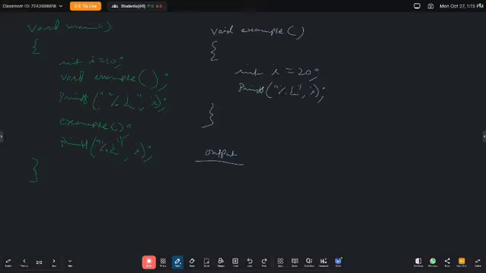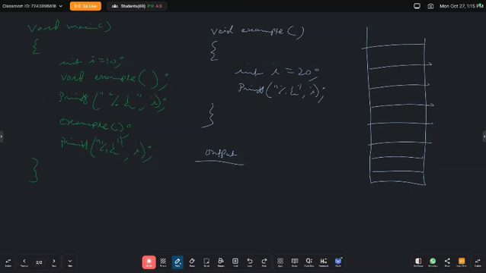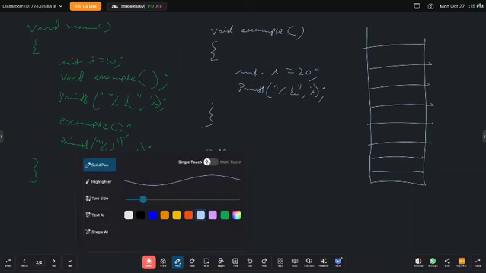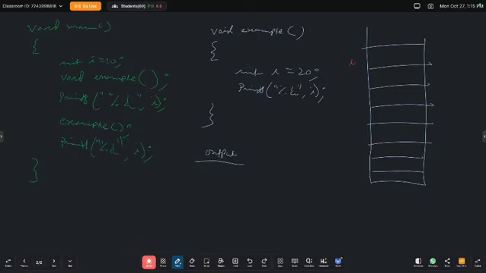We have taken an int I, and for better understanding, let us consider the memory also. There is a variable I which is declared and initialized to 10 directly at this point of time. And there is an example prototype function also declared. And then we have a printf statement.